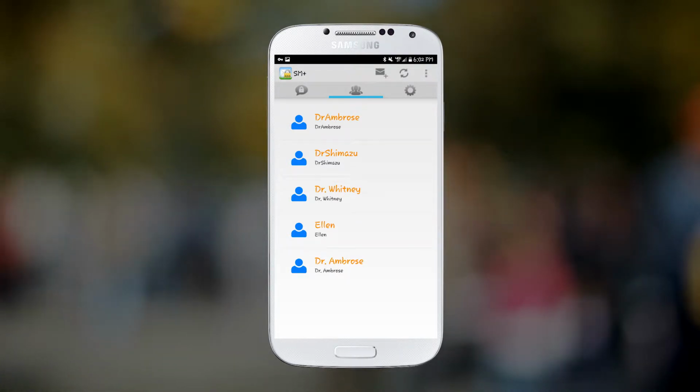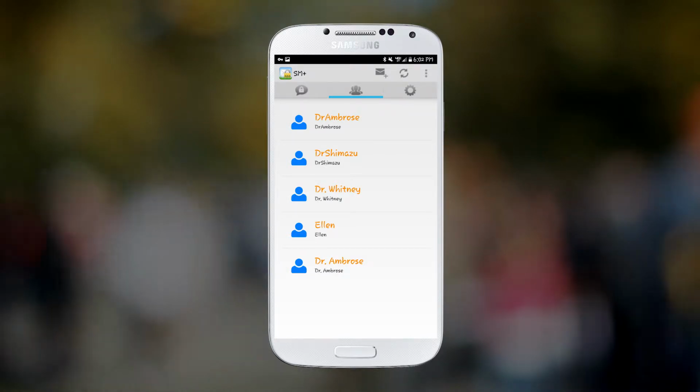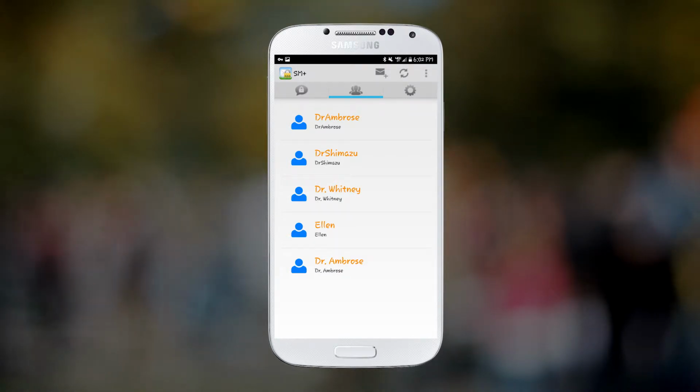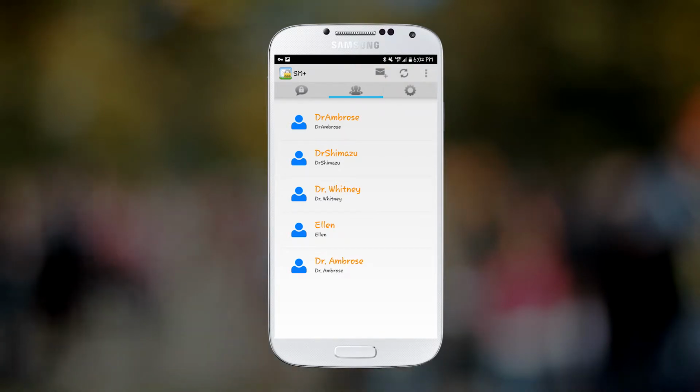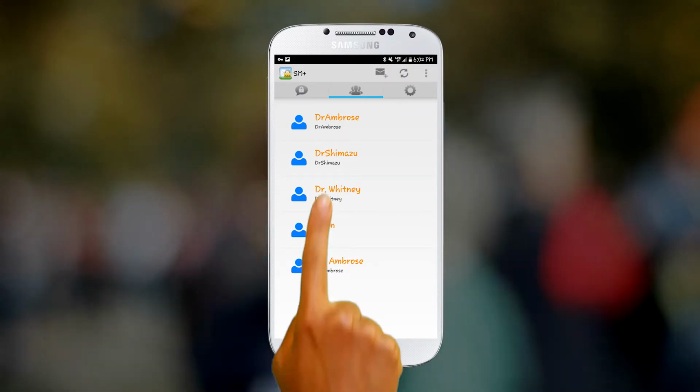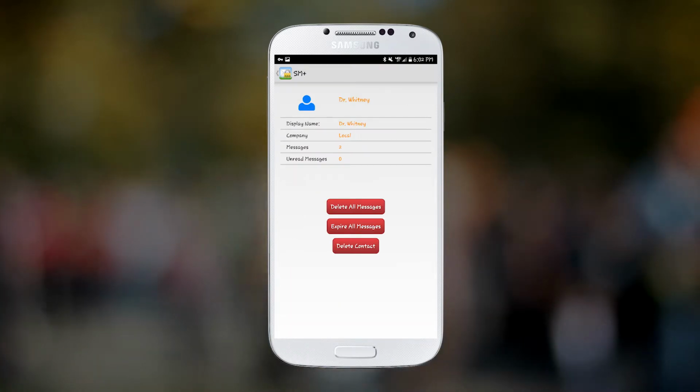Any SM Plus subscriber who sends you a message or to whom you send a message will automatically be added to your contacts list. Each contact can be personalized to display a user's photo. Tap on the contact to display the options for personalizing.